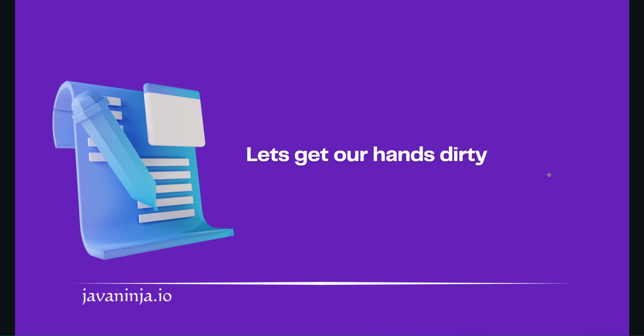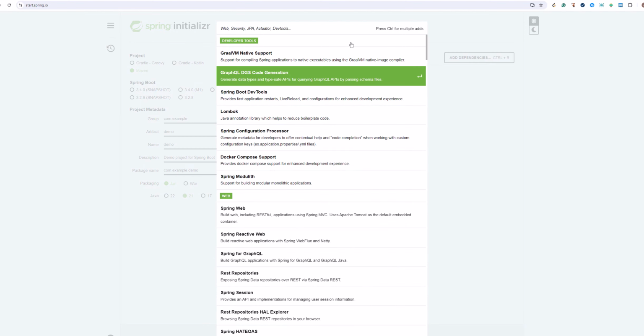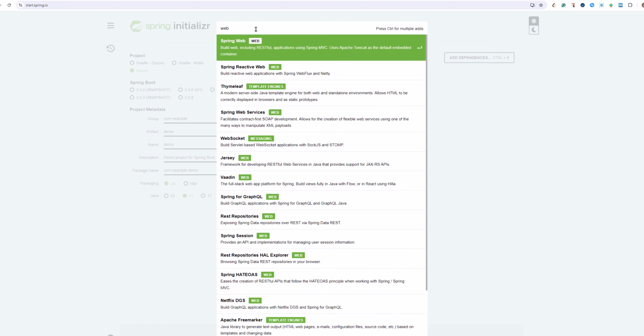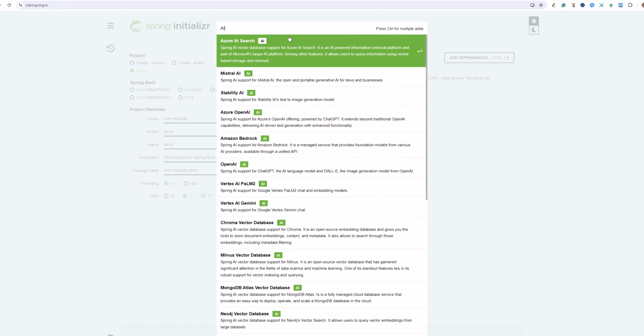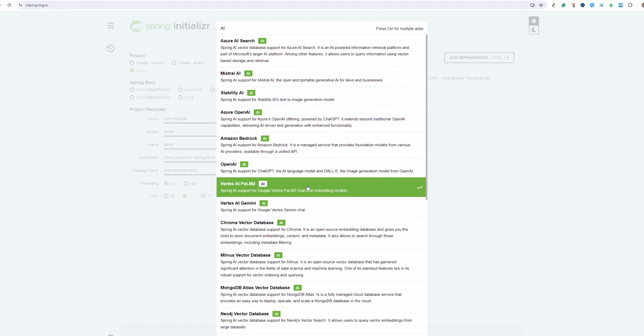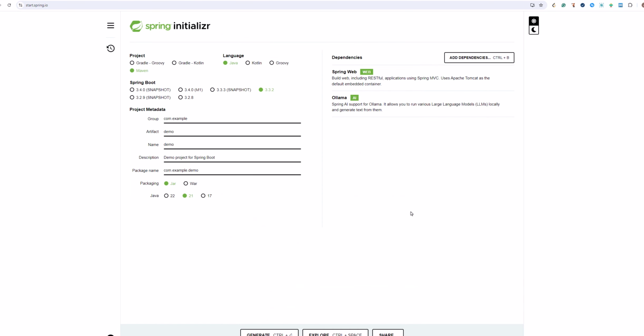Now it's time to practice what we have learned so far. To start with, we will go to Spring Initializr website and we'll create a Spring project. We'll choose 3.3.2 Spring version and Java 21. Let's add dependencies. We'll use web. And after that, we'll have to use AI. We will use Ollama as we are locally running large language model, which is Llama 3. Now you can generate the Spring project.